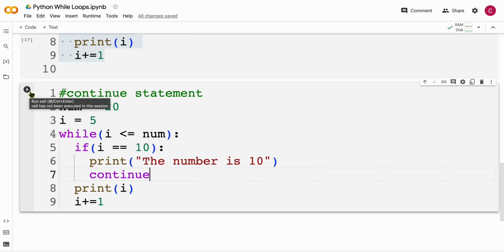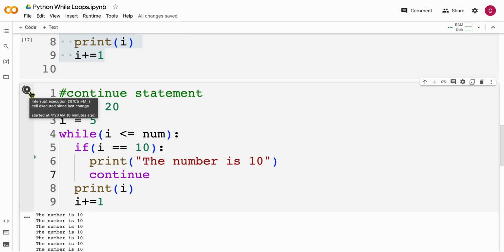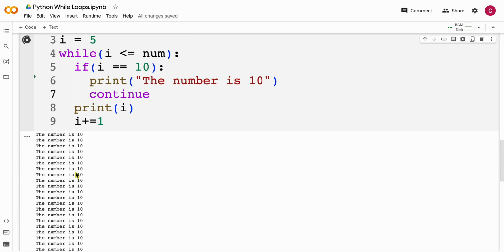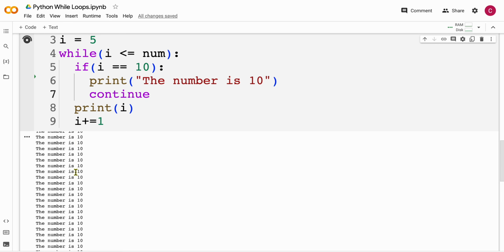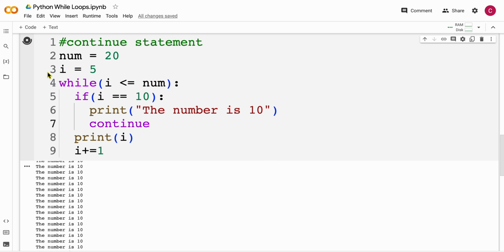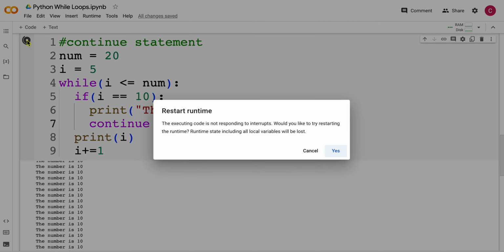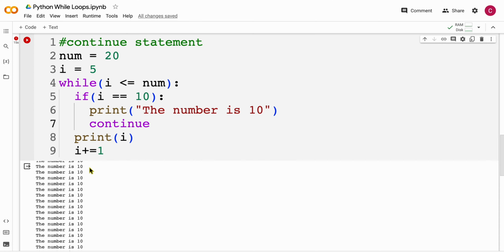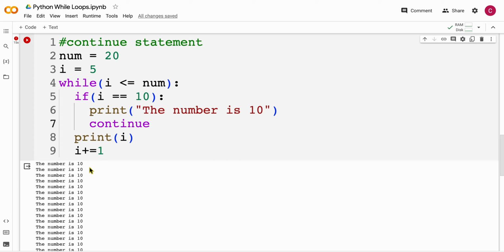So if we were to click play, then you see it's going to print the number is 10 over and over and over again. Because once it hits the number is 10, it's just going to hit an infinite loop. And as I said, an infinite loop could cause your computer to crash or come up with errors. So you want to make sure you don't do that. But if we scroll up, you see all of these errors we're getting. So our loop was running for a long time.